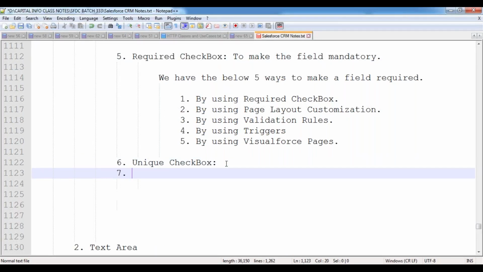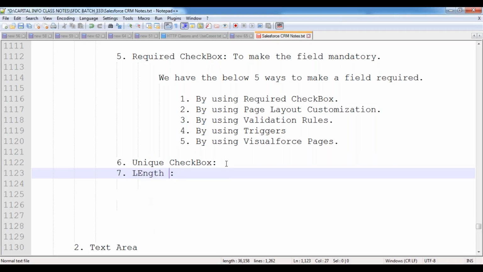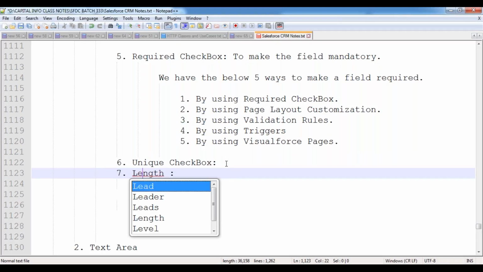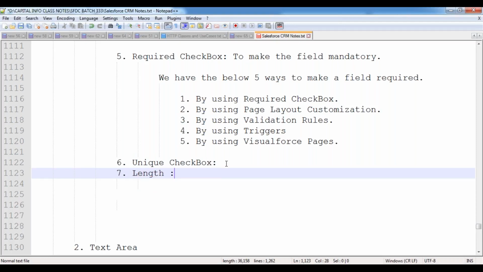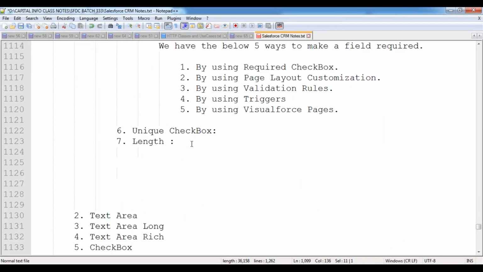Next, the seventh one, length. Length property. What is the use of this length property? Sometimes you can specify the number of characters to be allowed. So this text data type will allow us to enter the data up to how many characters? 255. Suppose I want to create a text box to store the part number value.